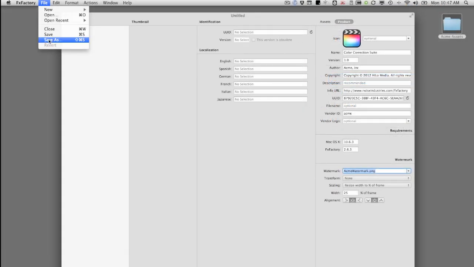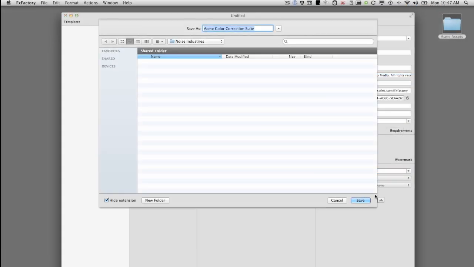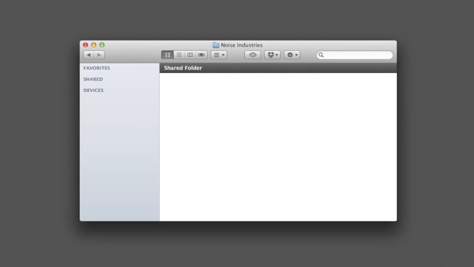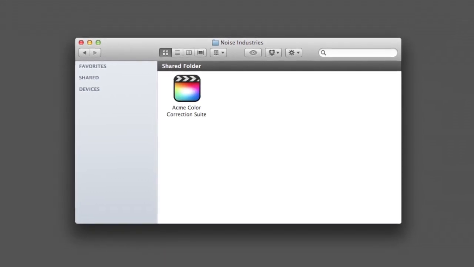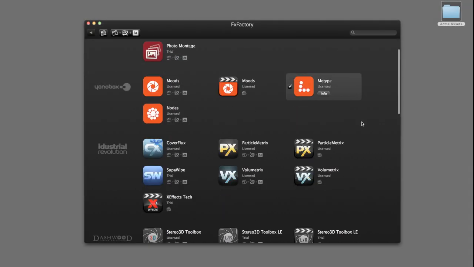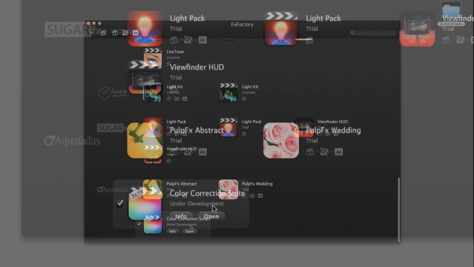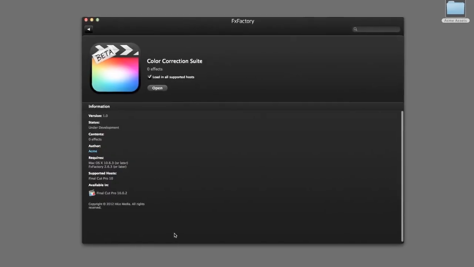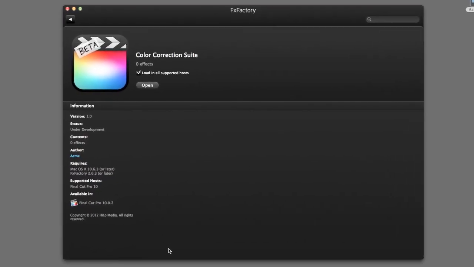Save your FX template. The default save location is your home folder, Library, Application Support, Noise Industries. Be sure to save it there so the FxFactory application will load this FX template when it launches. If we go to the Products window in FxFactory, you'll see your product at the bottom of the list now with a beta icon, noting that your product is currently in development.